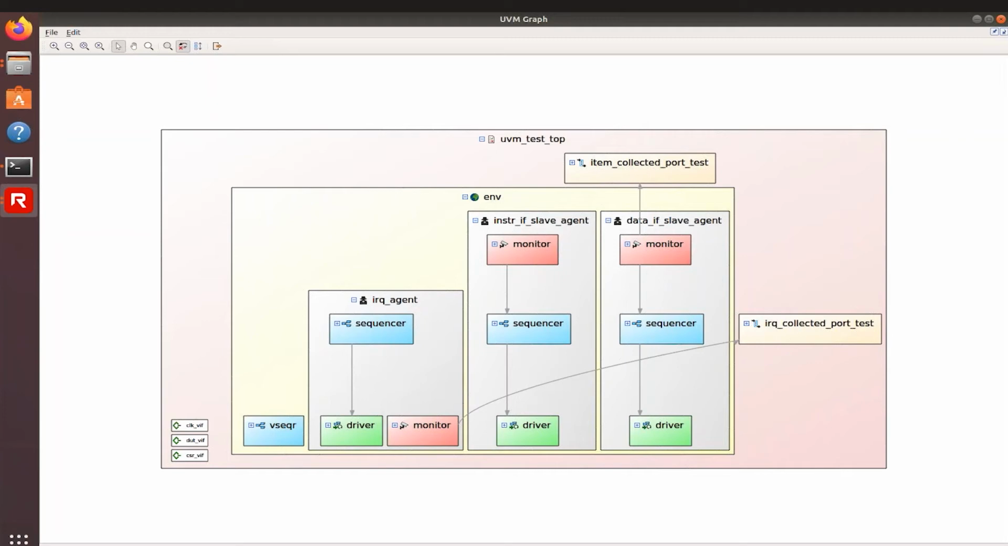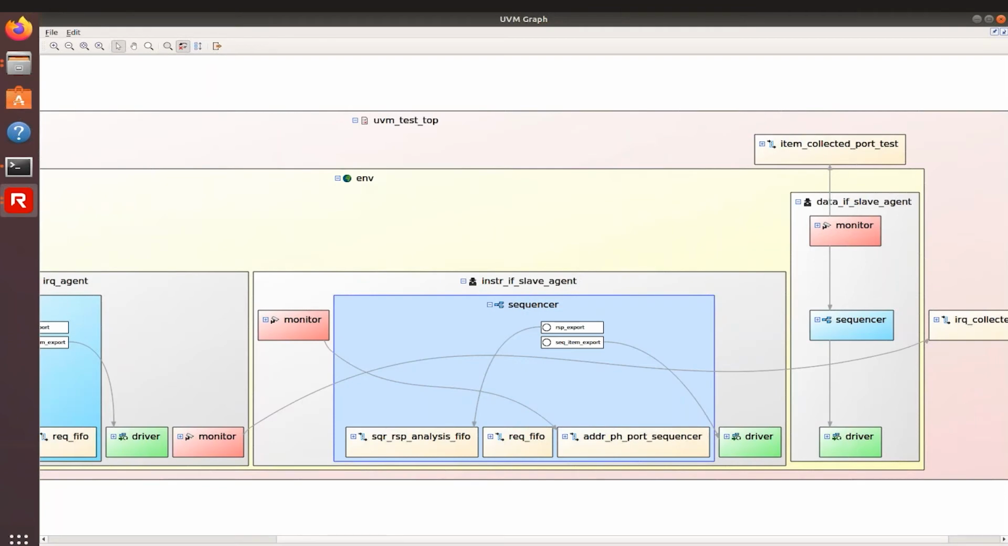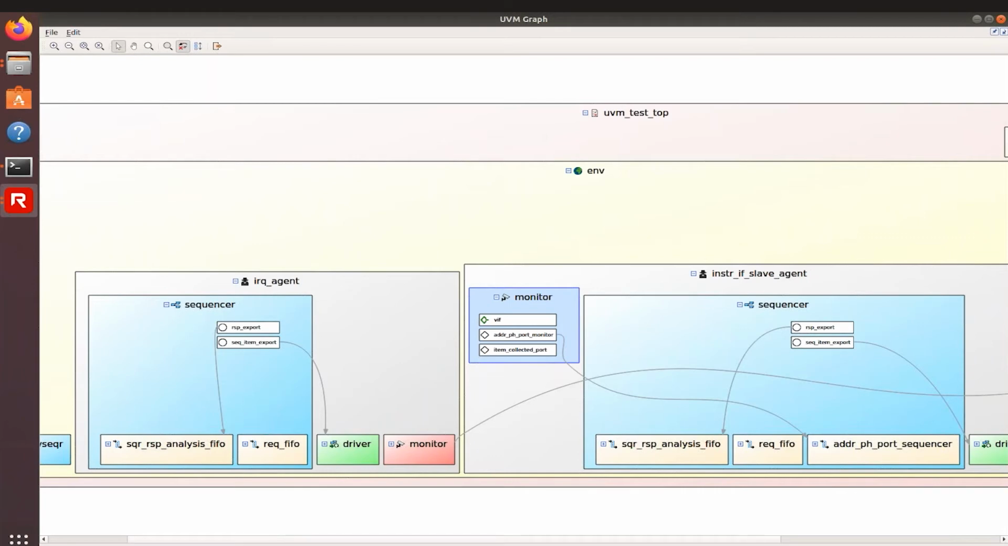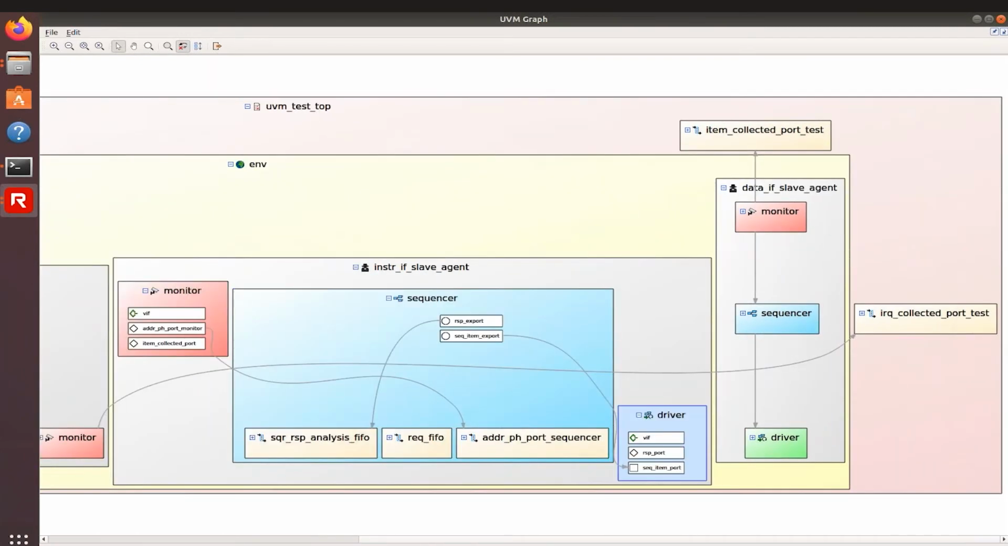And as we talked about, we have two memory interface agents, and we have one interrupt interface agent. And this is how they are connected. And if you expand any one of those, you can see how the different ports and the different FIFOs are connected within those components of the agent. And we can expand them more, and we can take a closer look at how everything is connected together.